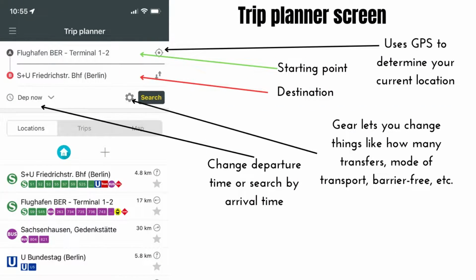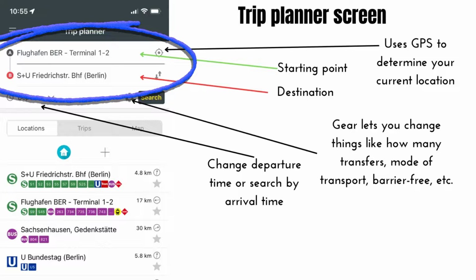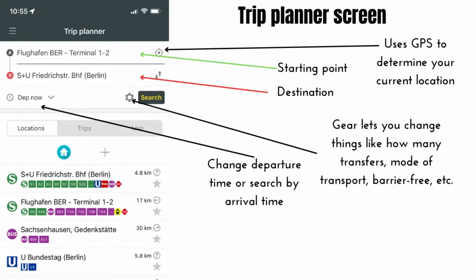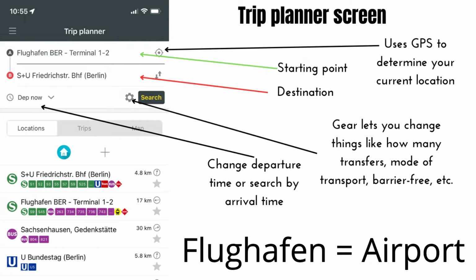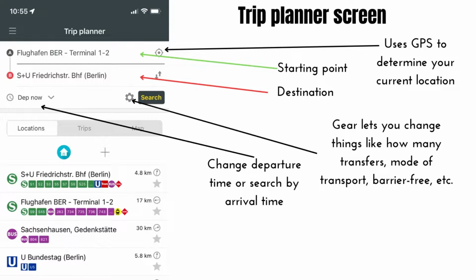Okay, so now we're looking at the trip planner screen. You can see I've got the starting point and the destination with those green and red arrows. That's where you're going to put in the airport and then whatever train station you're going to, or you can even put in the address of your hotel. Also note Flughafen, that is the word for airport. But if you just type in airport, it knows that that's the Flughafen, so you don't have to remember what the German word is.